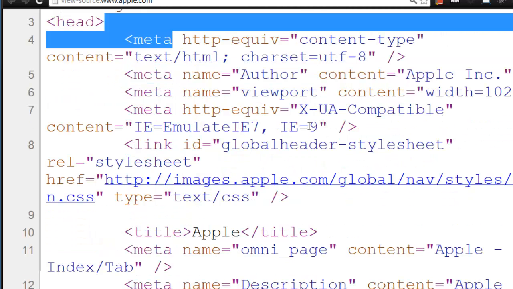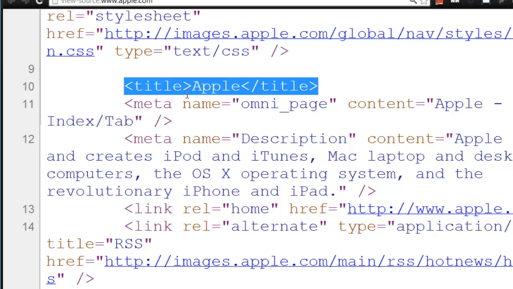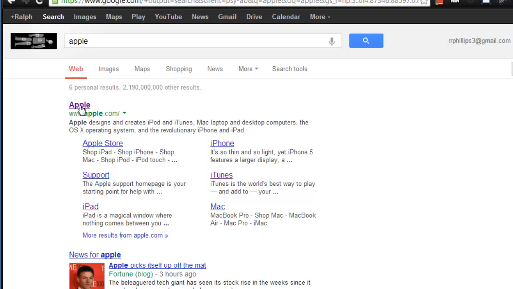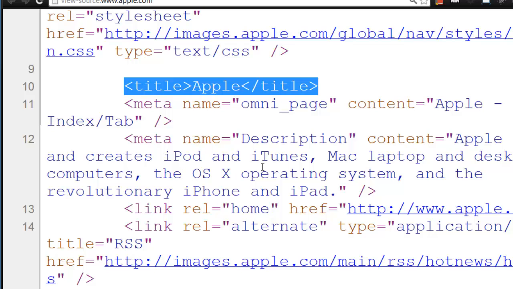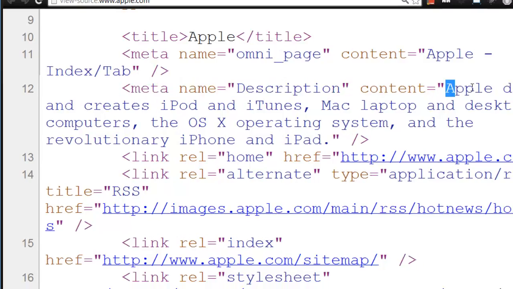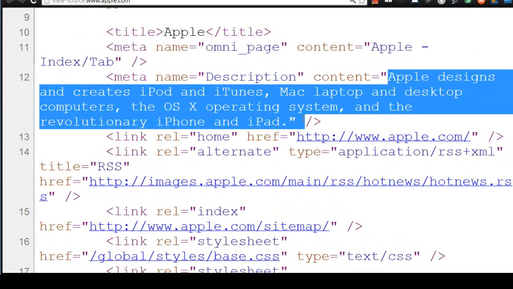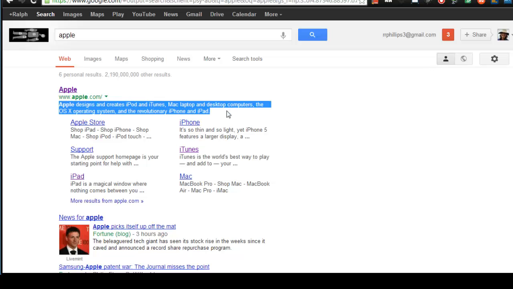Here's the title. The title element in the head section, they just have the word Apple. That shows up in the results right here as the link. So that's the title tag doing that. Now here's the description, the meta description tag: Apple designs and creates iPod and iTunes. So we have the title of the page and the meta description for the page being used in the Google or search engine results as the main link and of course the descriptive text.